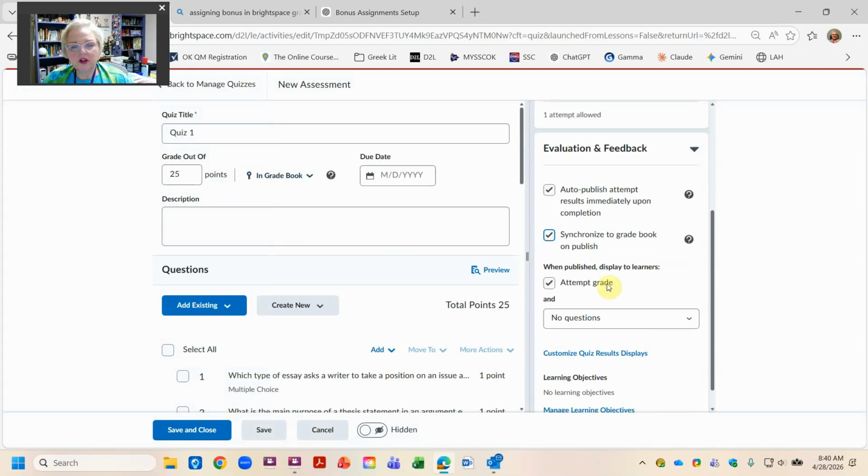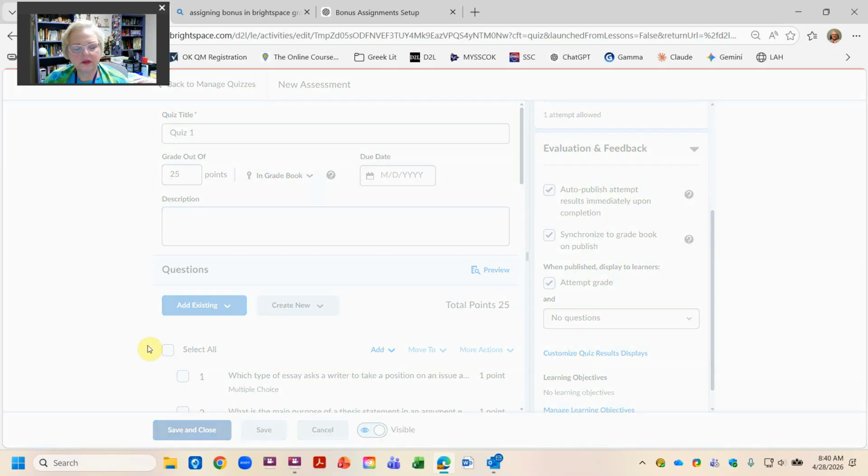And then down here, you want to make sure auto publish is on. That means that as soon as they submit the test, it will automatically appear in the gradebook. If that's not clicked, then that means that you have to manually put those in for that grade to show. So I'm also going to make sure that it is visible. I'm going to hit save and close.